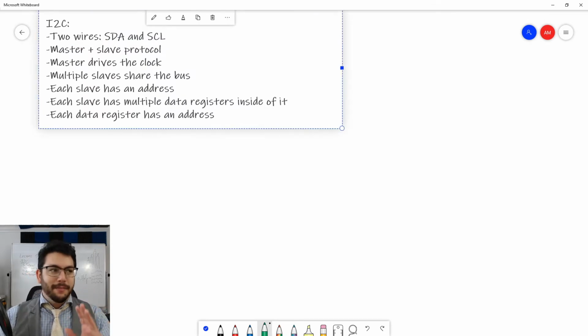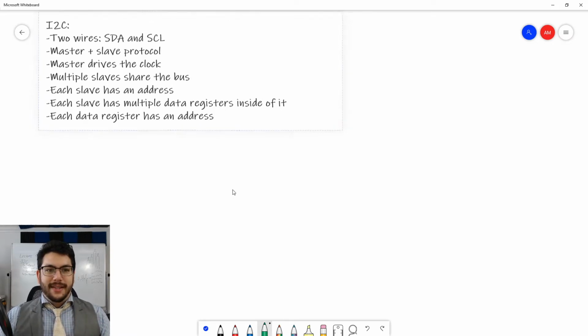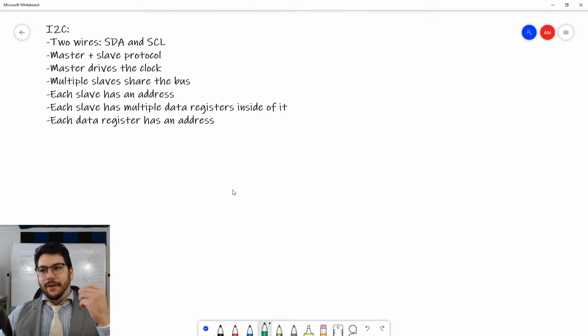Other protocols need multiple wires, and other protocols need more wires used for every chip that's on the bus, right? But what I2C does instead is it has addresses for everyone who's on the bus. Imagine if you have a long street. You don't have a driveway for every single person. Instead, everyone has their own street address. That way I know where to send messages and what kind of messages I can send, right?